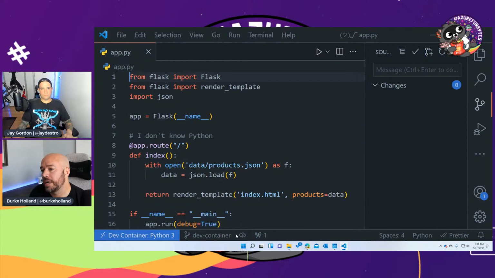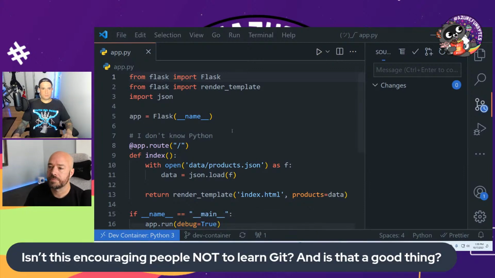Another thing I want to point out is, as we go along, everything that I'm doing with GitHub, I'm actually doing from within VS Code. So I haven't touched Git from the command line at all. Not that that's bad. But just to say that there are alternate ways, right? If a GUI works better for you, if you like GitHub Desktop, then VS Code has similar features. And so that leads me to a question. Is this encouraging people not to learn Git? And is that a good thing?